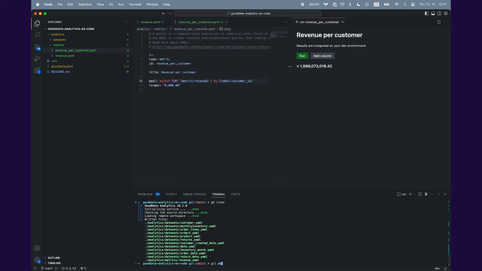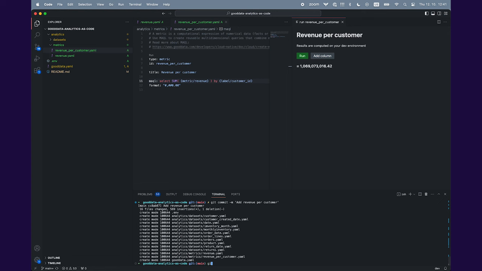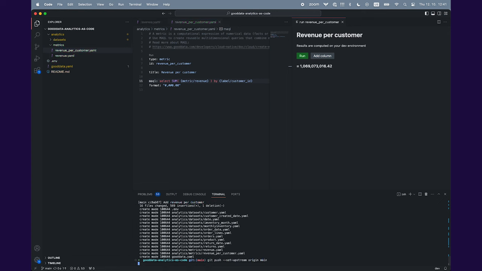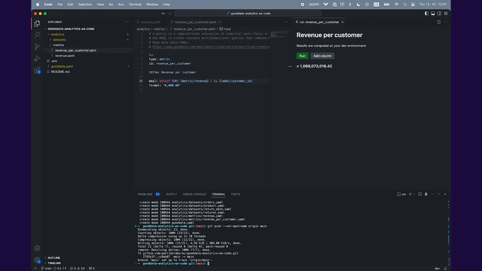One last thing, I will commit and push these changes to GitHub because I want to have a version of my analytics in a case something goes wrong. This way I will have a working analytics version in Git and be able to redeploy it in seconds.